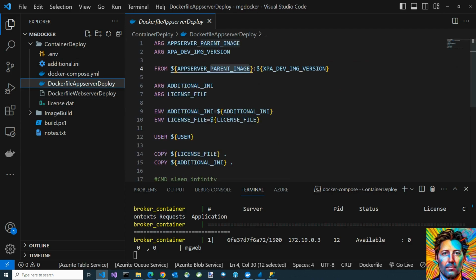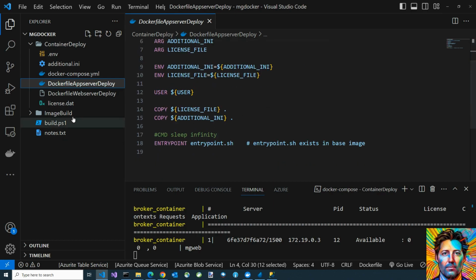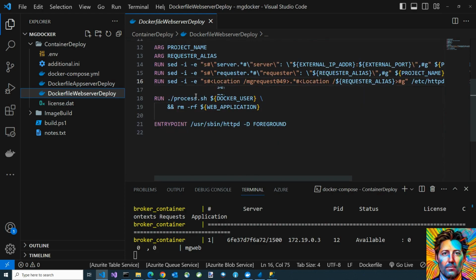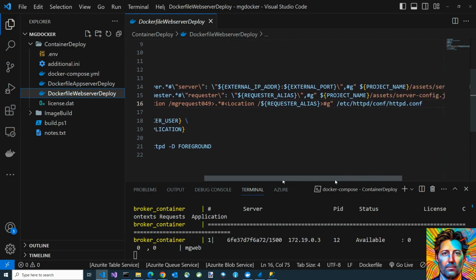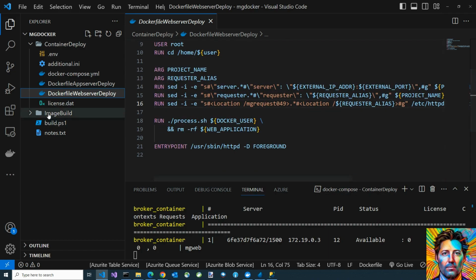The app server deploy Docker file is kind of simple. The web server deploy has nothing going on except that we update the server requester and the requester alias in a couple of different files, the server config JSON and Apache's HTTPD conf file. That's it.